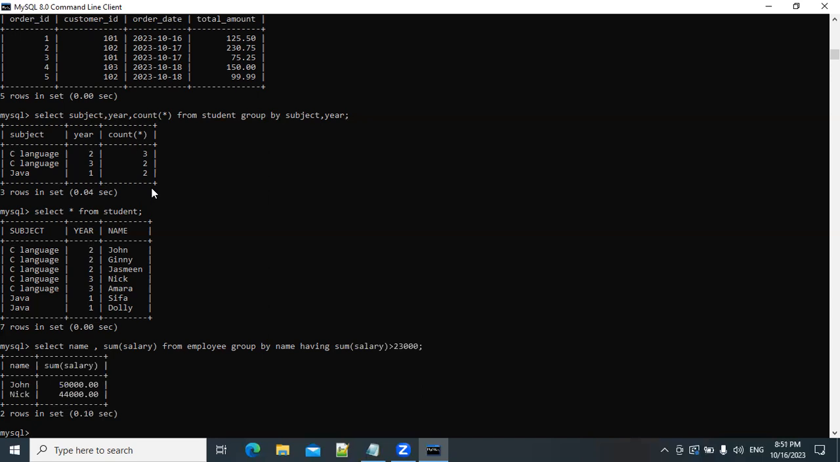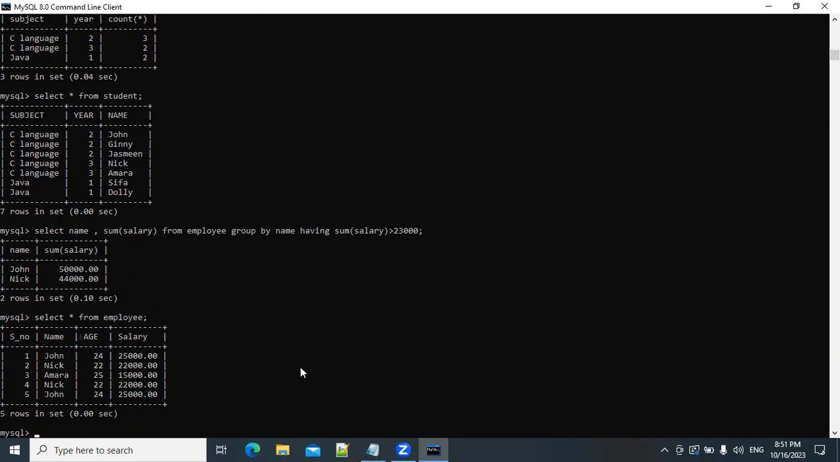Now you see here, just having will help a lot to group particular specific values. You see sum of salary is greater than, I just gave 23,000. Now let me go with the employees table. Select star from employee. So you just gave greater than 23,000. This 25,000 for John is there, and John, how many times is it repeated? 2 times. So John and John, it combines them.